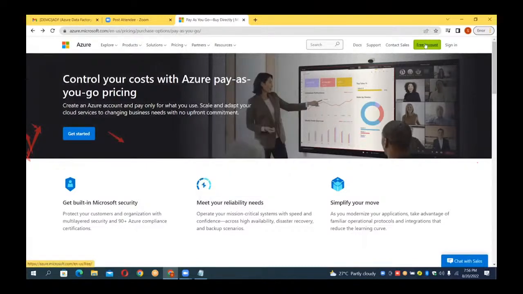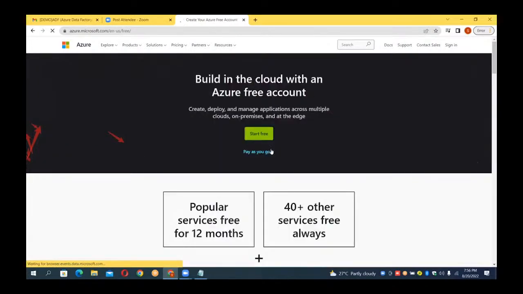You can just click on the free account also. Directly click free account. If you click on the free account, can you see here? Pay as you go model or free. So you can start with the free model. Click on start free. It will charge only 2 rupees.